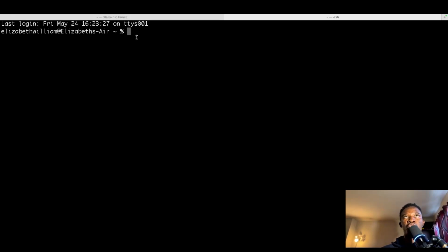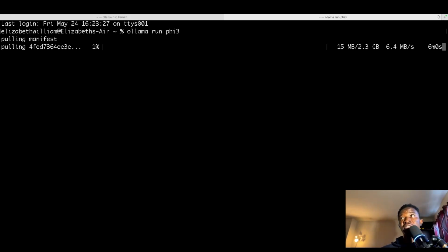My machine is not strong, so I'm hoping my machine will not crash, but let me pull the model first. So to pull the model, I'm going to do ollama run phi3. It's going to pull the model first. This is just a 2 gig model, so let's wait. I'll fast track that till it's done.